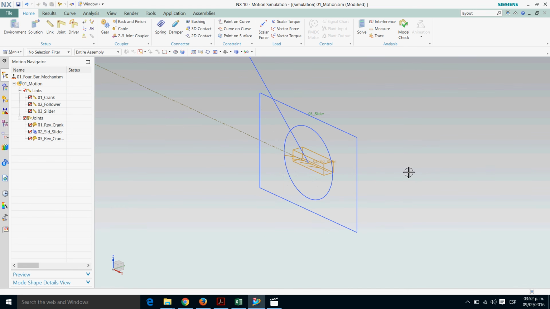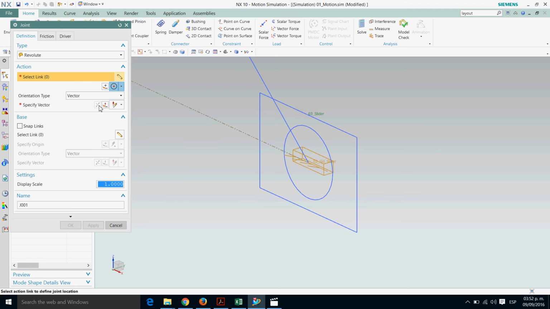Let me create now another dependent link, which is in between two links. Go once again to joint, revolute. Select link is this one. Make the vector positive. Select link, and you touch any of the lines that belong to the slider.